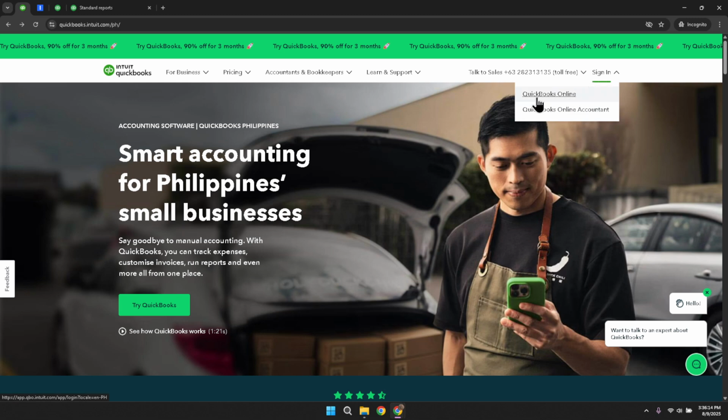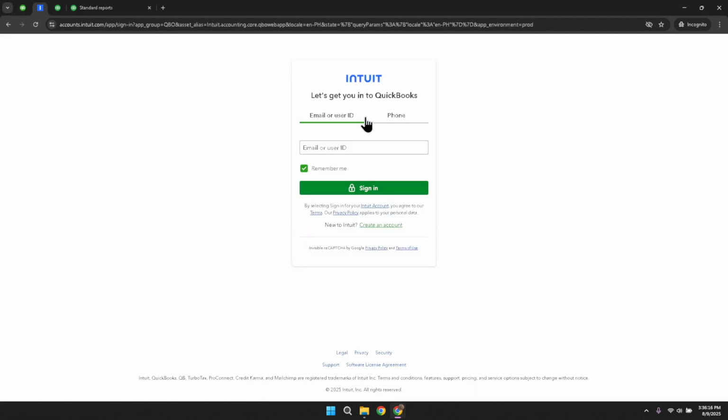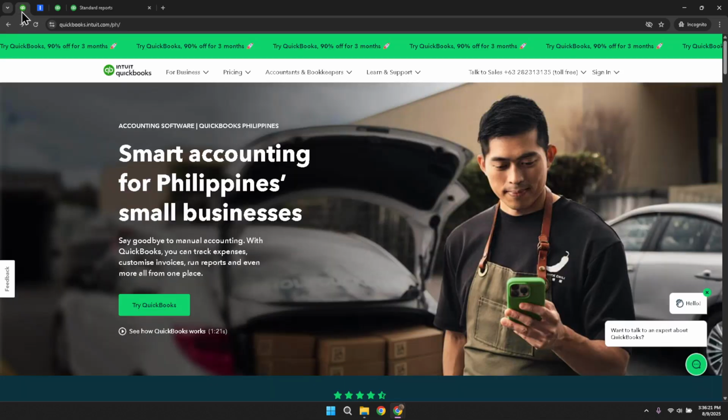After you land on the login page, you'll be presented with different options for accessing QuickBooks. For this tutorial, we'll be selecting QuickBooks Online, which is a popular choice for many users due to its accessibility and range of features. QuickBooks Online allows you to manage your financial data from virtually anywhere as long as you have an internet connection.